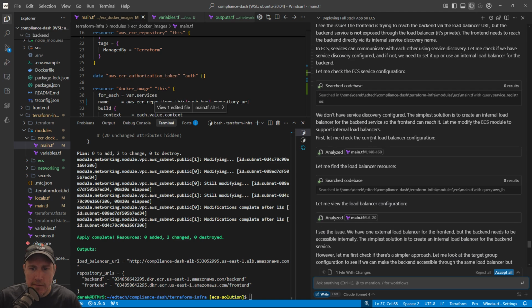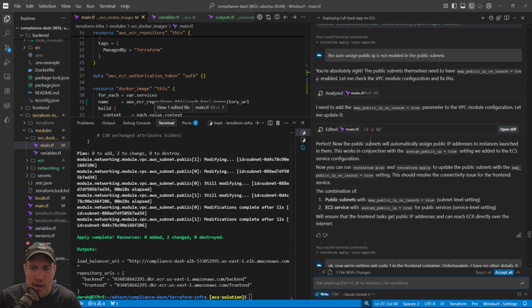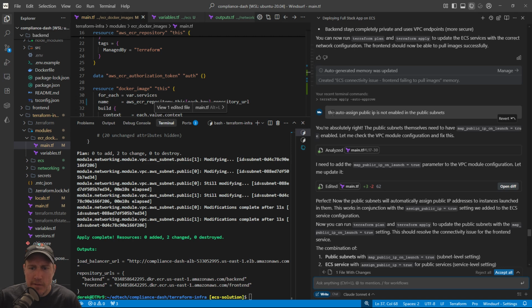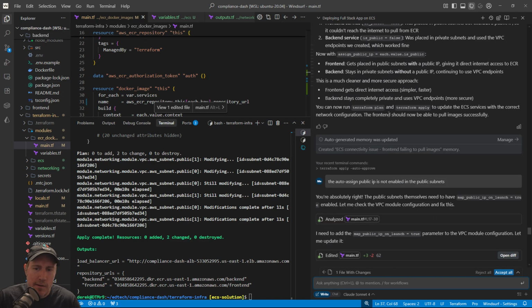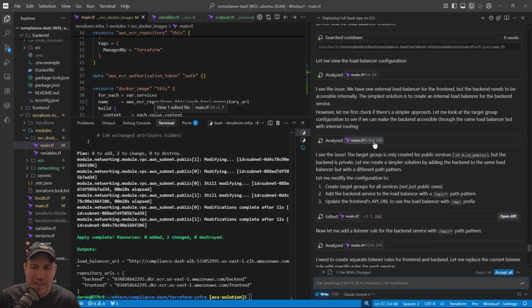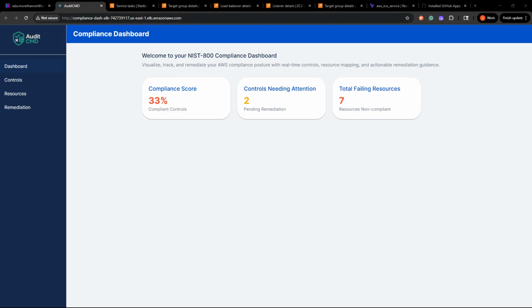We've got several things going on, but this is where I found that the auto assign public IP is not enabled. It knocked that out. It tried several more things, which got kind of annoying. So I knocked that out. All right, so I finally did it. I'm not proud of how long it took, to be perfectly honest.